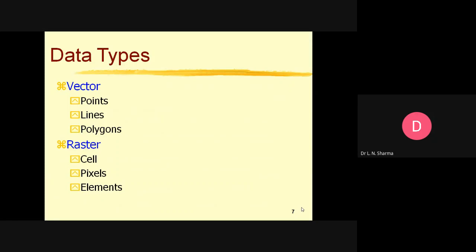Some of you may be from the southern part of the country, Tamil Nadu, Kerala, or Gujarat, or from Punjab or Haryana. Your district data has to be put into the GIS. How do you do it? There are two types of data set. One is known as vector, the other is raster. Vector is point, line, and polygon data.